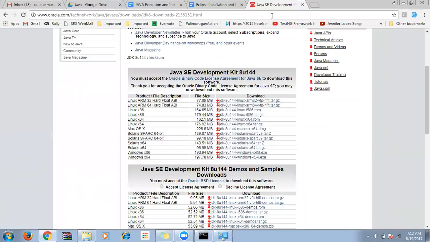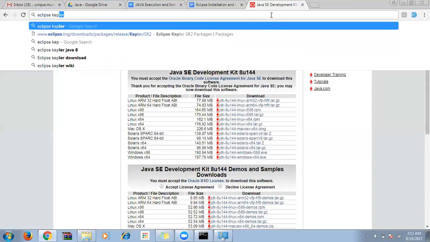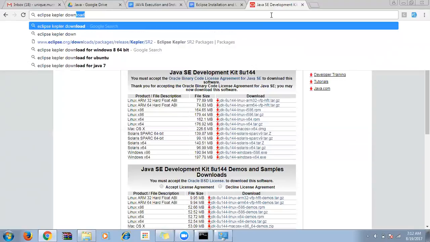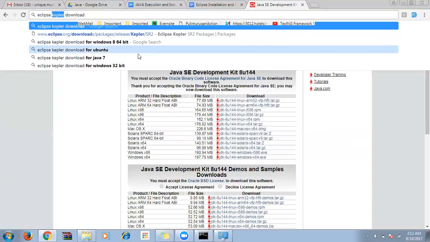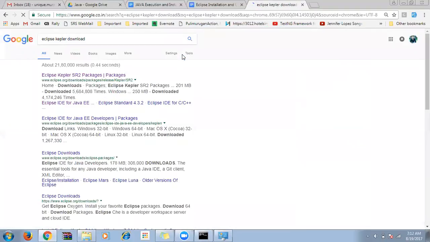Now next we will download Eclipse. For that, just search here: Eclipse Kepler download. That means just give a version name. Kepler is one of the versions. I'm just giving a name of it, Kepler, Mars, or something. You can give a version name. Browse, go to the first URL.